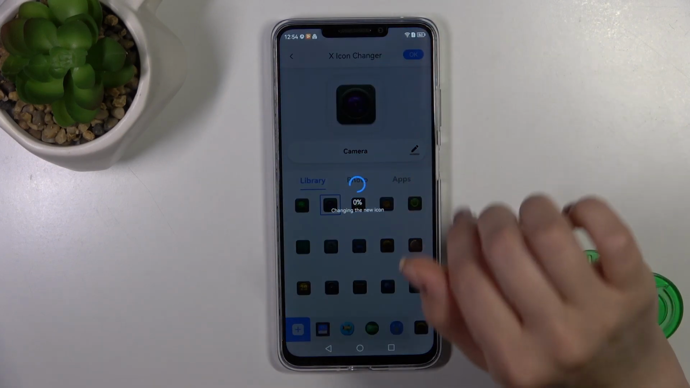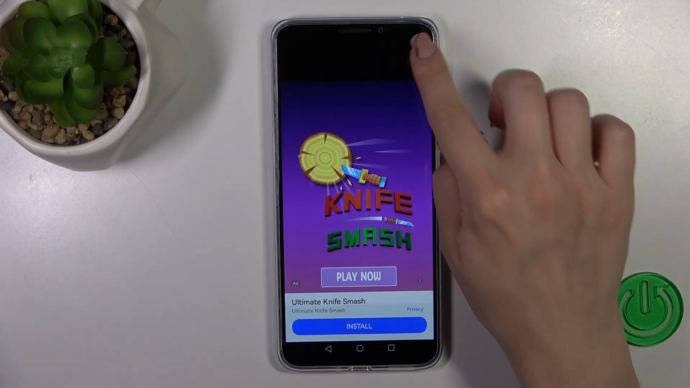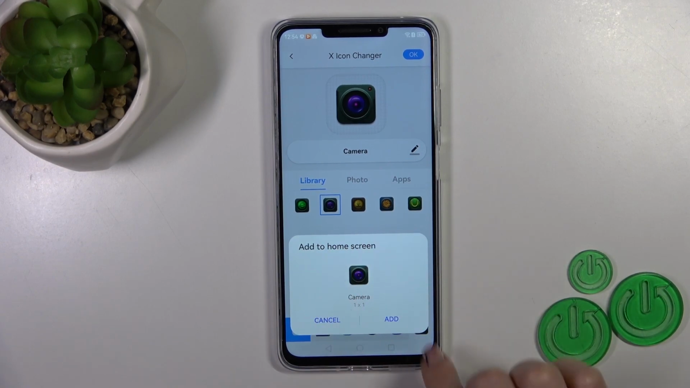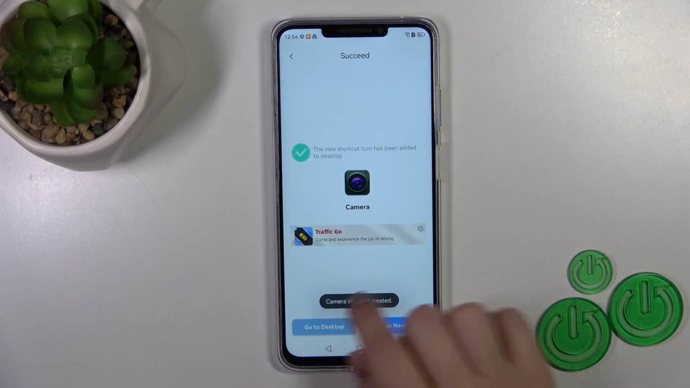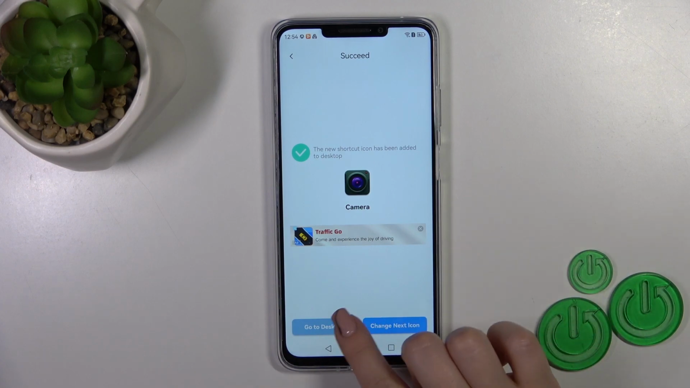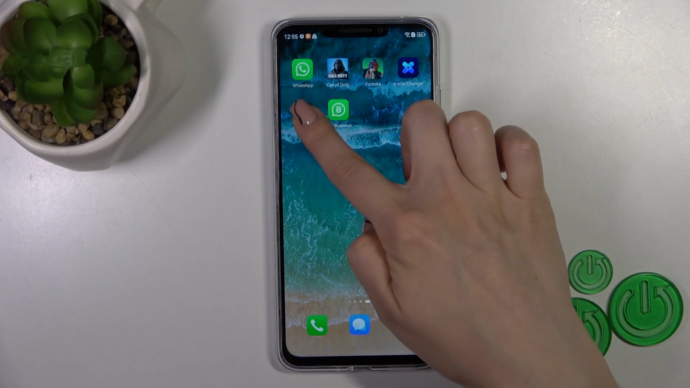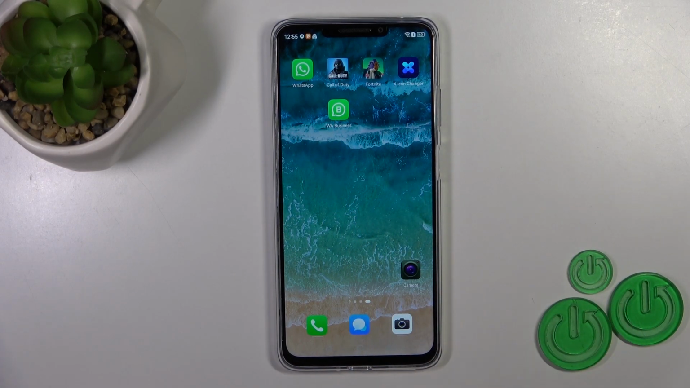Tap to the right upper corner to OK, wait a couple of seconds and just skip the ads. Add to home screen, tap to add camera shortcut created. We could go to desktop directly or to change the next icon by the same way. So let's check the new camera icon. So we can see here the difference.